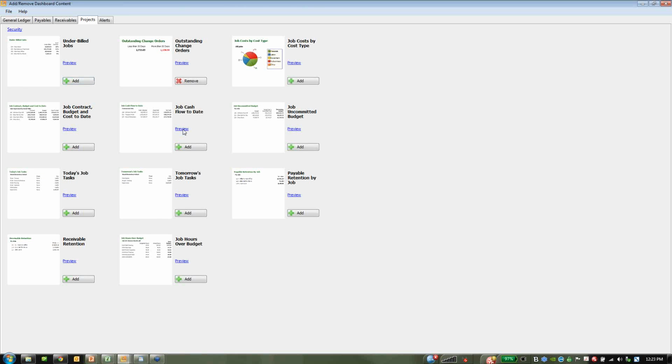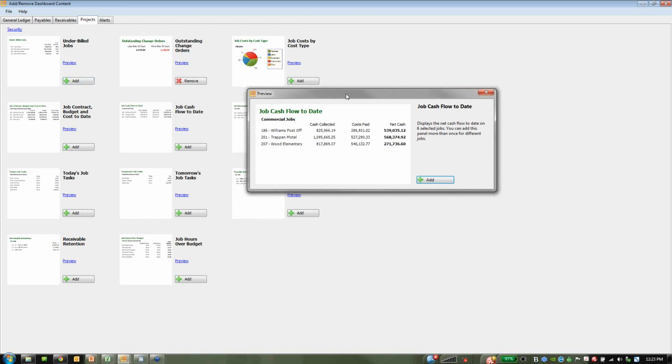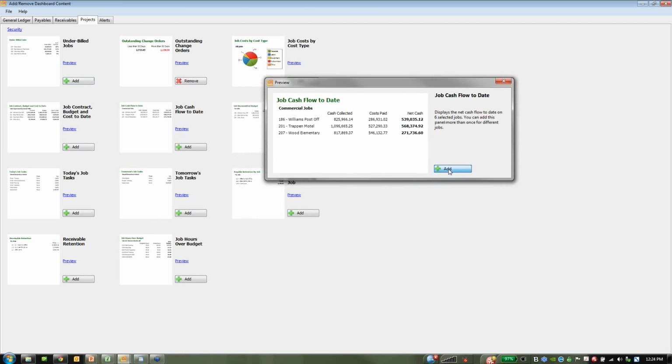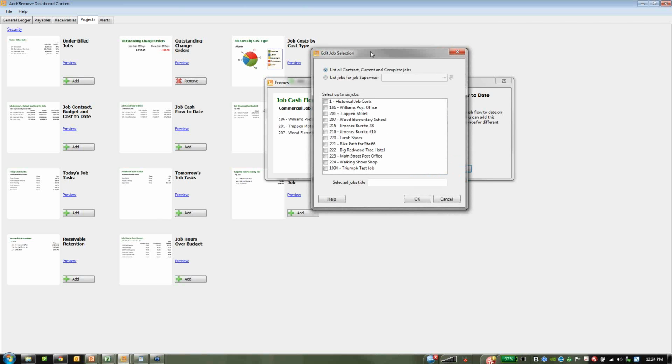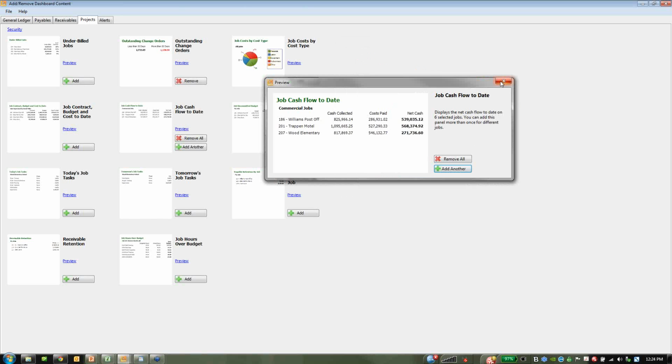For example, remember I said it's really important to track your cash flow by project? Well, here it is. I can plug this in simply by clicking the Add button. When I do, it allows me to check off up to 6 jobs that I want to see on the dashboard. Or I can list these by project manager and just check off the ones that I'm interested in. Don't worry about the fact that there's a limit of 6. If you want to track more than that, you can add it more than once. So that's definitely one that I would recommend you add to your dashboard.